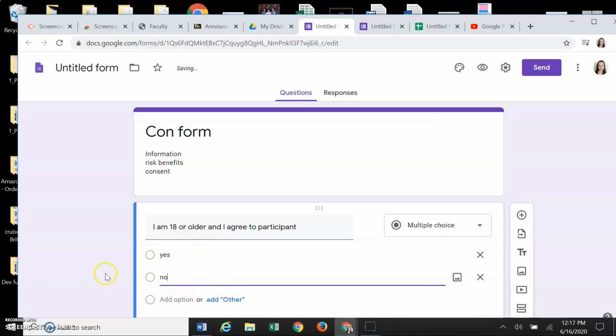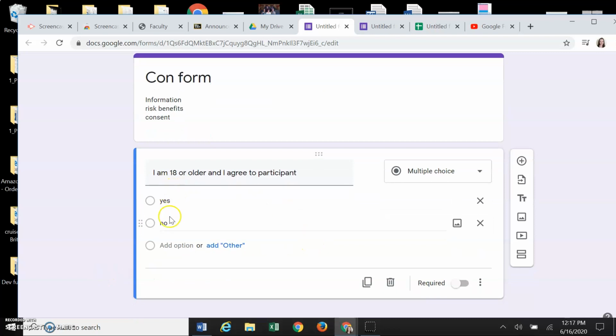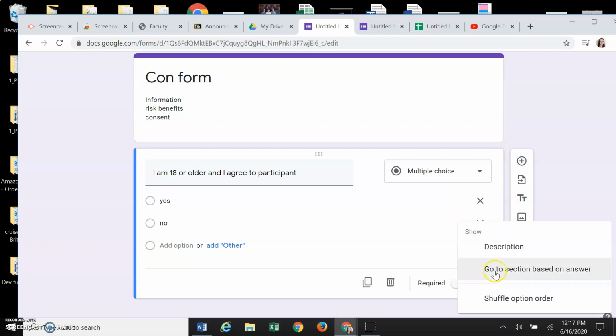If we add in subsequent sections, we also have the option then, if they say no, to redirect them to perhaps our last slide where we just say thank you. To do that, you click these three buttons here, and it will say go to section based on answer.